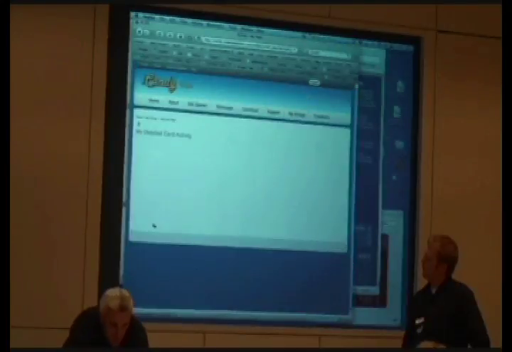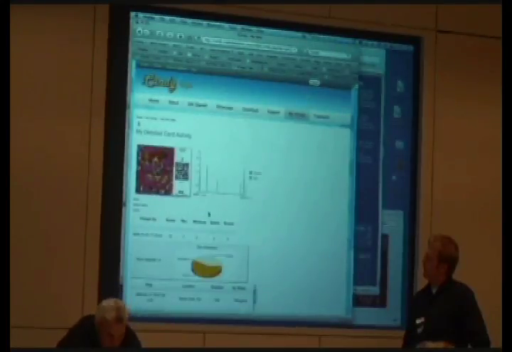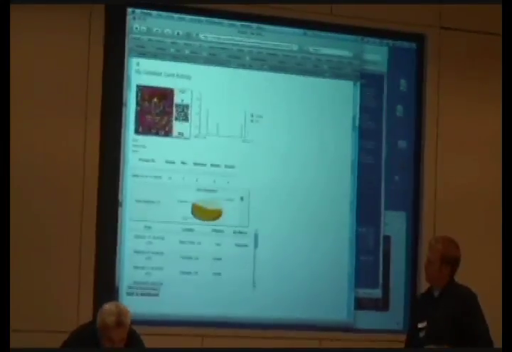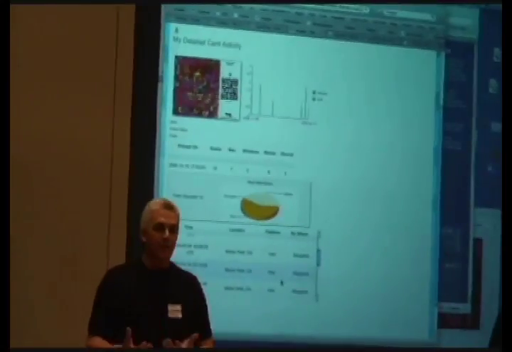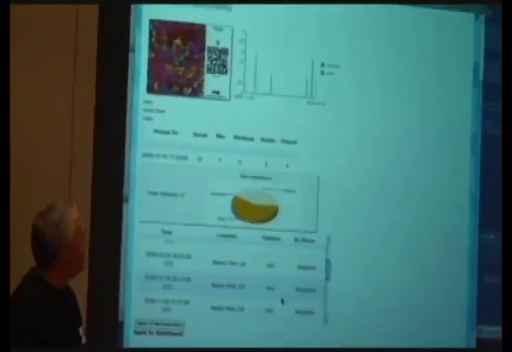So if I click on one of my cards, it's going to give me the detailed activity on this particular card: when it was scanned over time, scanned by me, scanned by other people, even where it was scanned in the world. So we use the Google APIs to show that information.